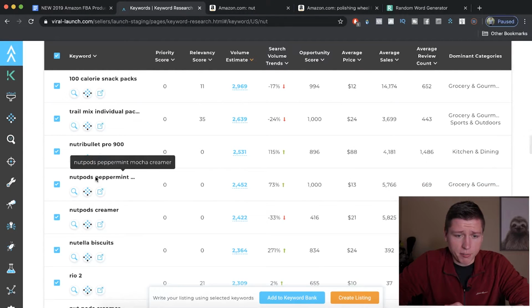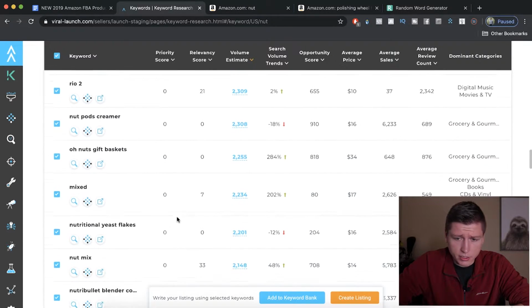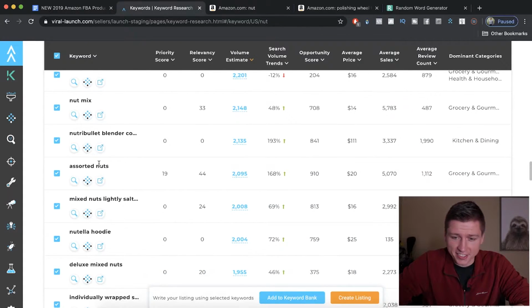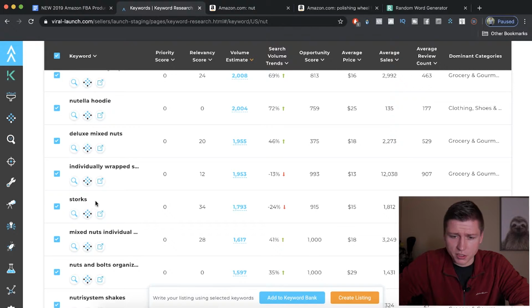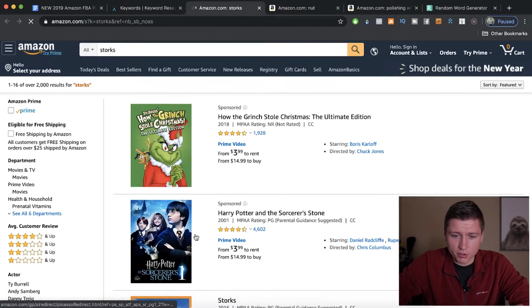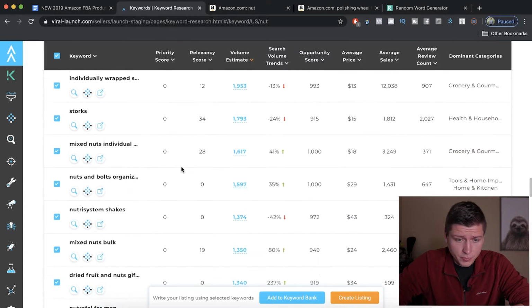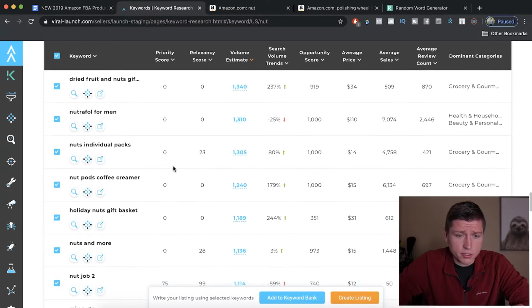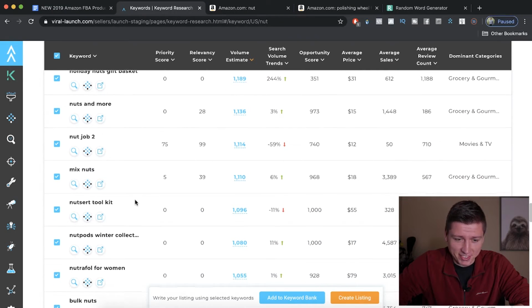Nut pods, peppermint mocha crema, again, it's a brand name. Let's see. Going down, nut mix. Okay, so assorted nuts, a lot of nut stuff. I should have been aware this was going to happen. Individually wrapped snacks. Storks. What are storks? Okay, storks, that is a movie. Let's keep going. Nutrisystem shakes, mixed nuts bulk, dried fruits, individual packs. Let's keep going down. Nut Job 2, nice, must be another movie.